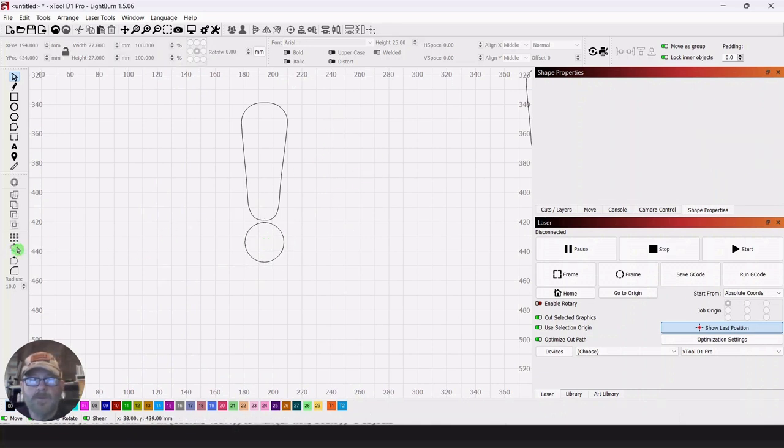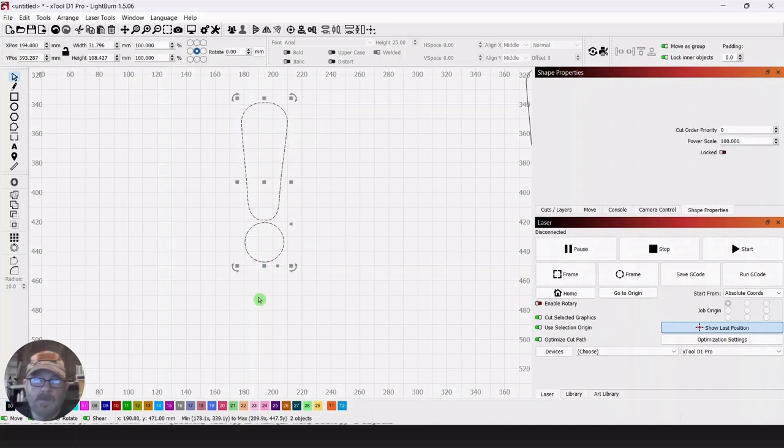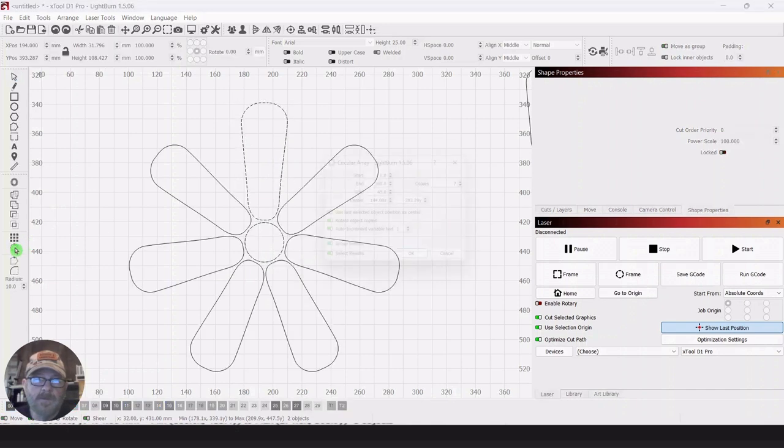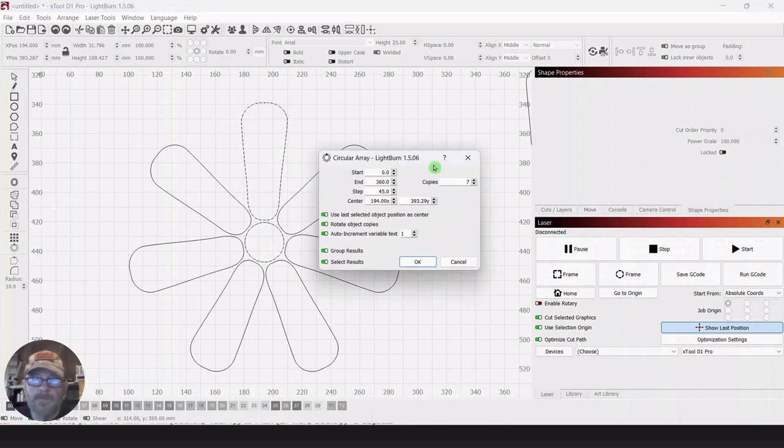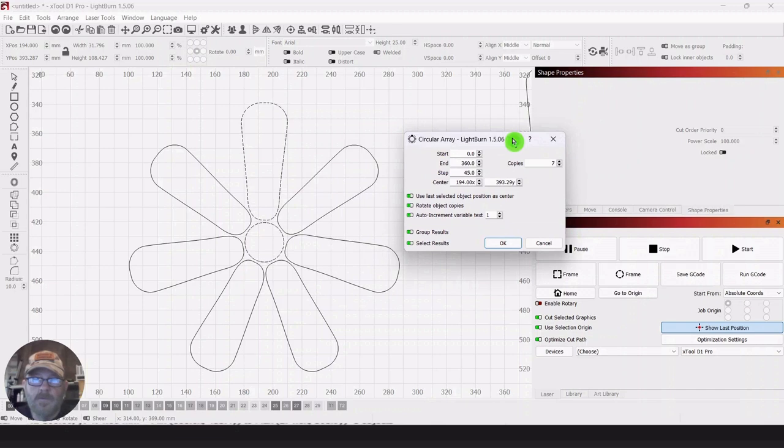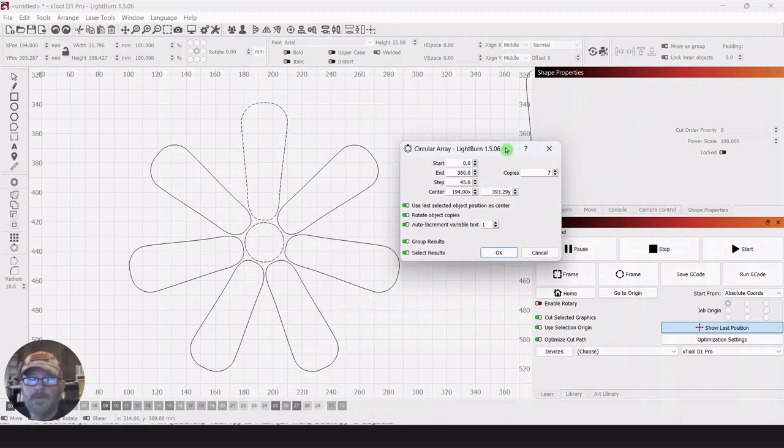And when you're using circular array, the last item you select becomes your pivot point. So we're going to select the petal, Shift, select the center, and then go to circular array. And this is what we get. So when you use the circular array, be sure your start point is 0 and your end is 360. That gives you a full circle.